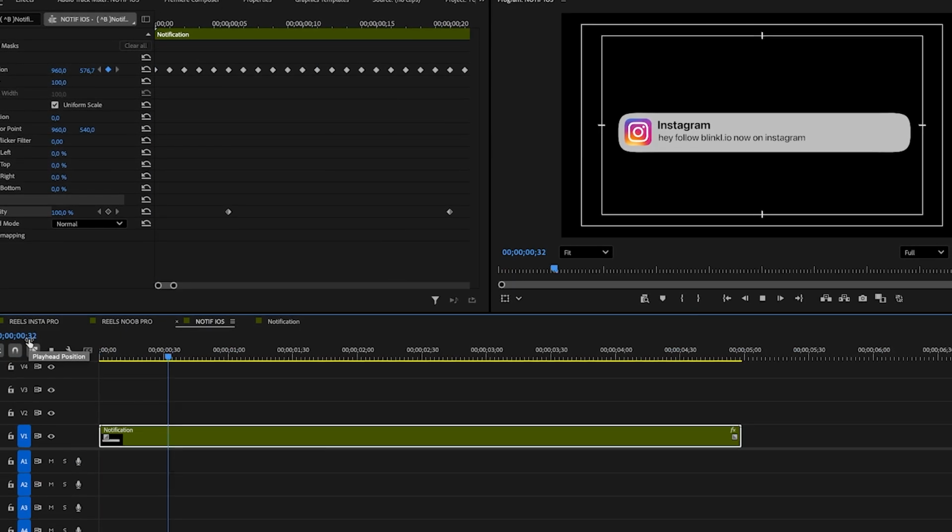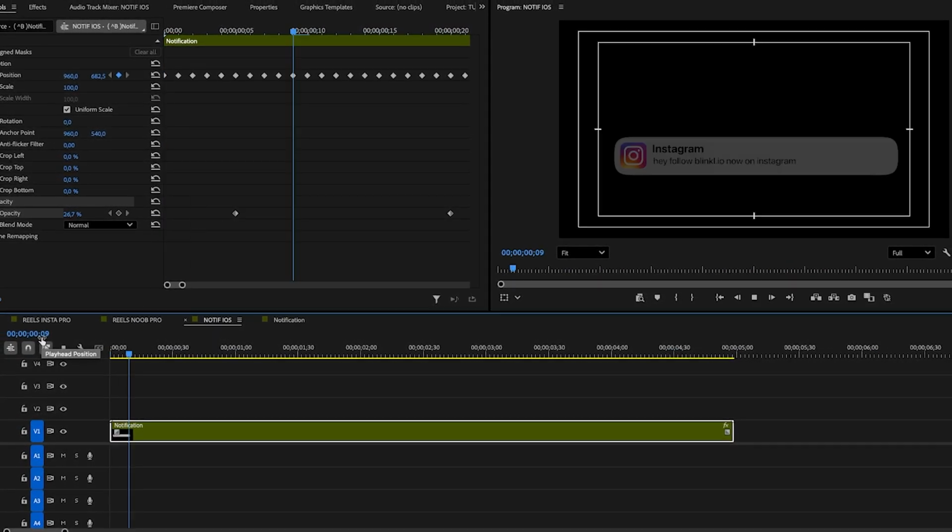And that's it. Apple-style notification, super smooth, done in 2 minutes, thanks to Smoothify.